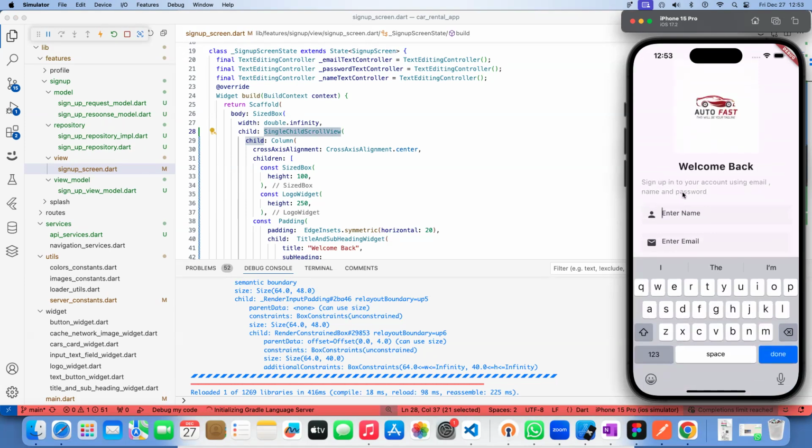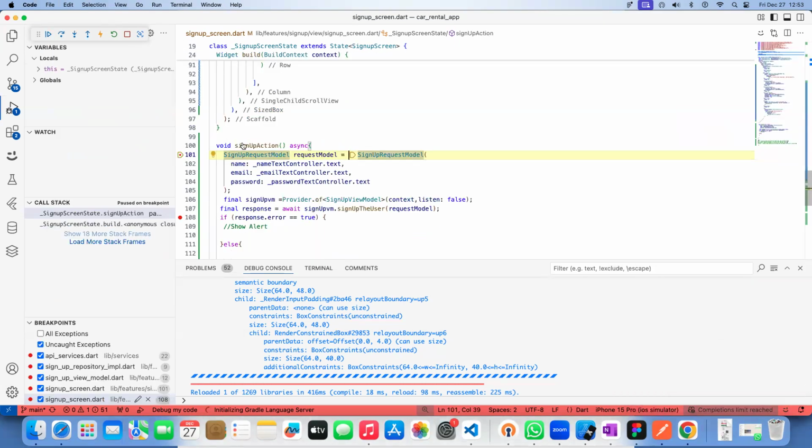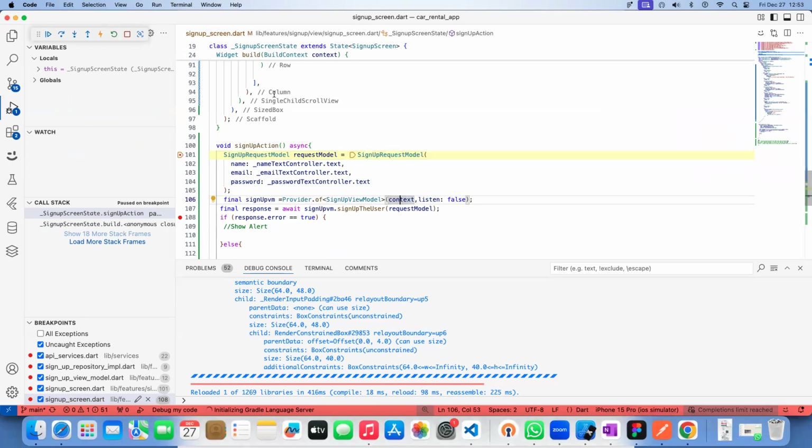Name is, repository is name, or else we can create a name of the Mahidar. Mahidar is a name, and mahidar at gmail.com. The password is 123 123 456 password. When I click on the sign up, now see this action is called. Where is this method called? When this sign up action method is called, one by one we come back here.